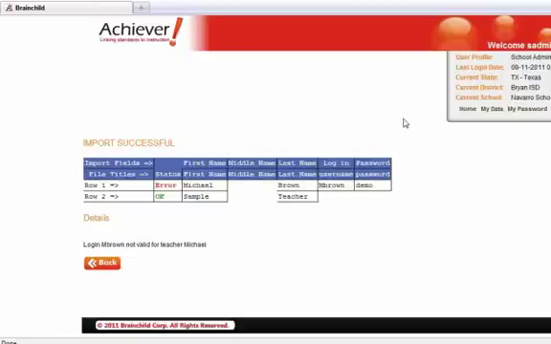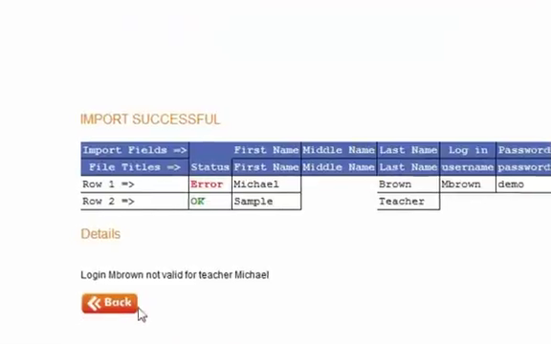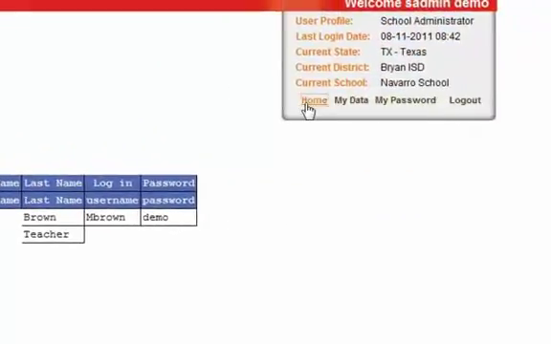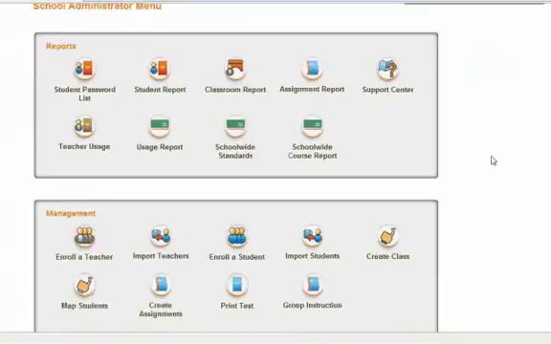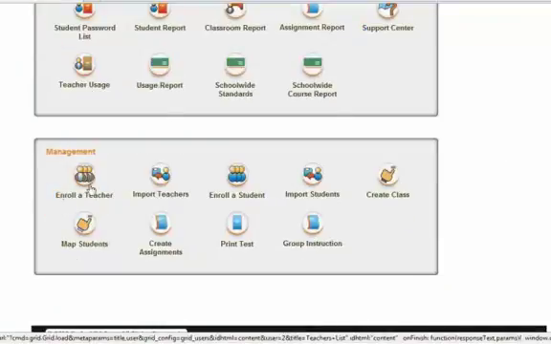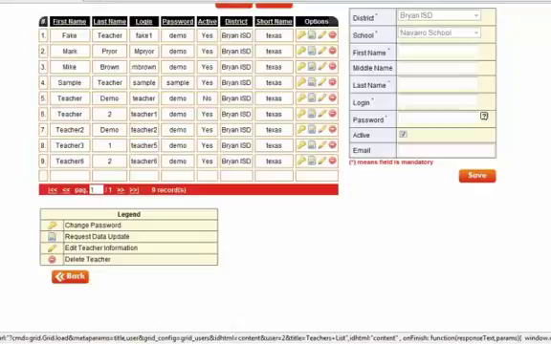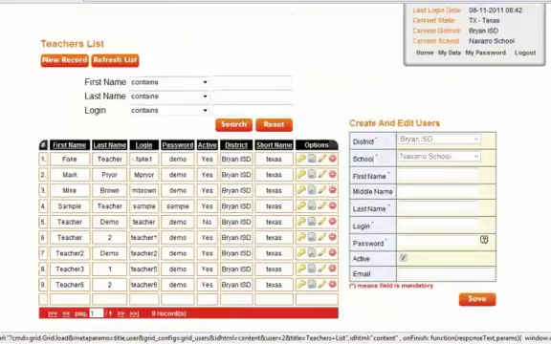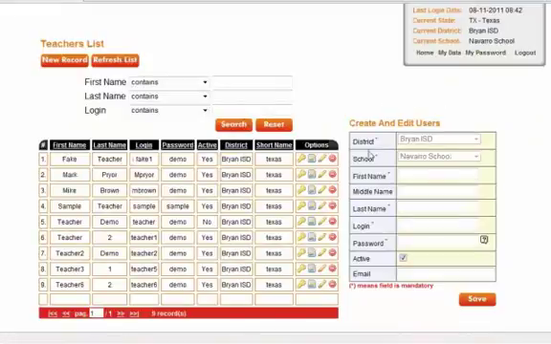You can have 50 teachers on this list, and it will just quickly import them all into the system from that file. Once you're finished, you can select the back button or the home button. This will bring you back to your home screen. Now we have the Enroll a Teacher option. This will bring you to your individual teacher enrollment. So on the right side of the screen, under Create and Edit Users, this will allow me to enroll an individual teacher. If I had an error on my screen, or if you just want to enroll your teachers individually, this is where you will go.